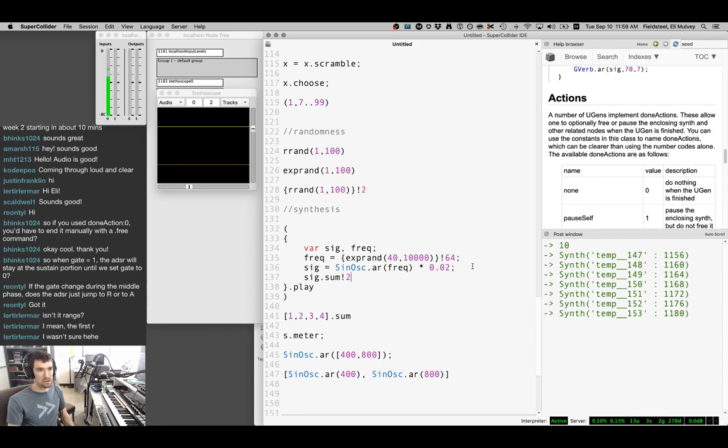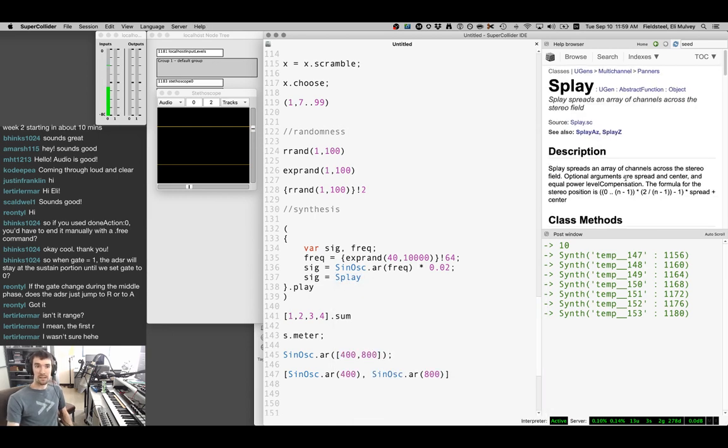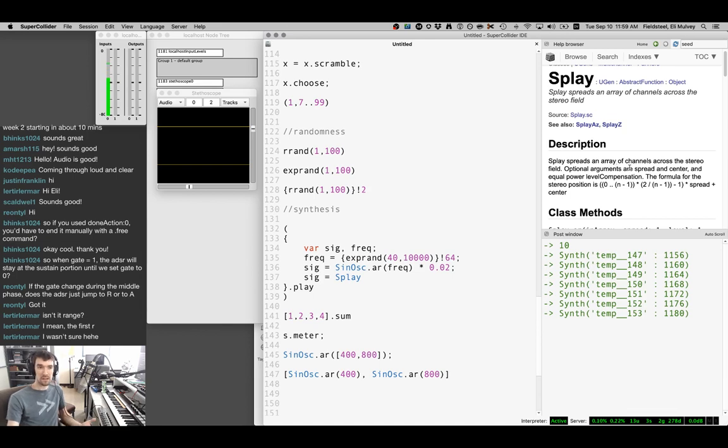So what you can do here is use a unit generator called splay. Splay takes an array of signals, any size, and will spread them across a stereo field. We're not summing anymore, so we have 64 sines. It's going to put the 0th one on the left, it's going to put the 63rd one on the right, and it's going to space them in between. So I think this should sound pretty cool. Yeah, but it's quite quiet. I think splay does some amplitude compensation.